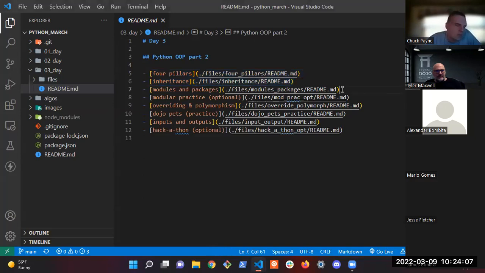Inheritance, so the emphasis will be on modules and packages because we will be using this as we move forward, okay? Modular practice, this one is optional. So overriding, polymorphism, all of these are practice.